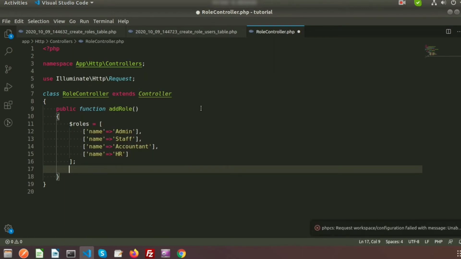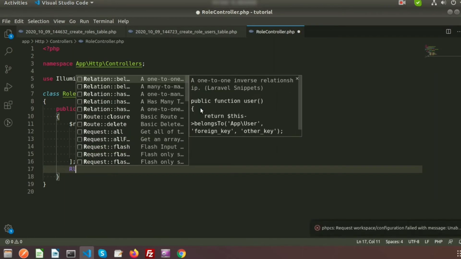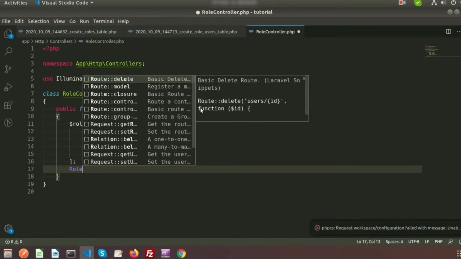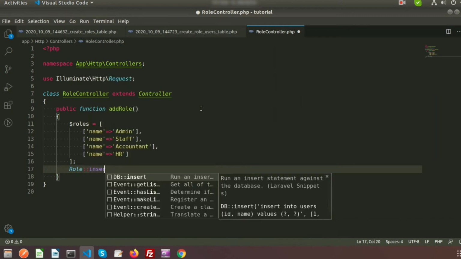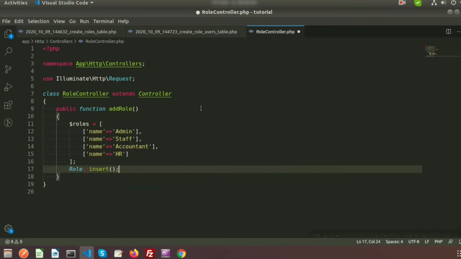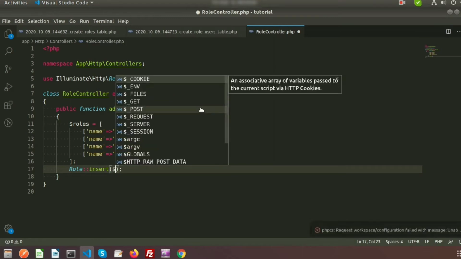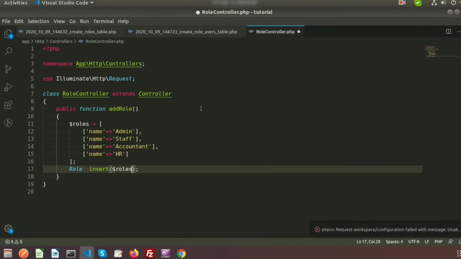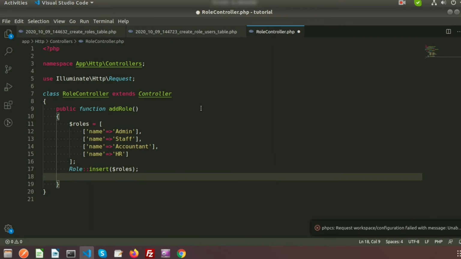So now we need to insert these records. We need to use the Role model here. So just use Role::insert with the array. Here my array name is $roles, and just return a statement: role added successfully.